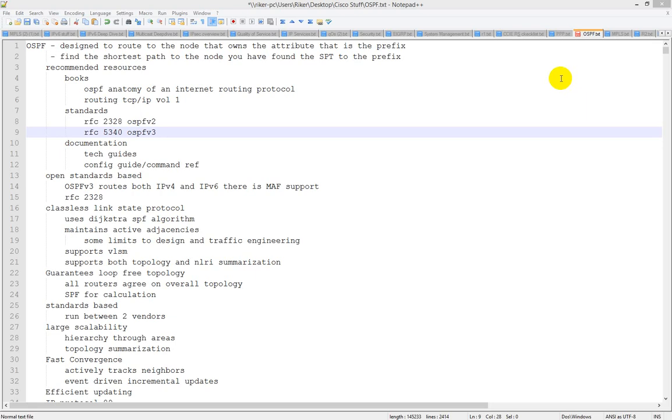So, what is OSPF? OSPF is the Open Shortest Path First protocol, and just as a top note here, it's designed to route to the node that owns the attribute, that is, the prefix. It finds the shortest path to the node; you have found the shortest path tree to the prefix. So basically, OSPF will route to the node that owns the prefix, because a node is just a point on a graph, and OSPF graphs out the network. So that's what the SPF algorithm is for, the shortest path first algorithm.